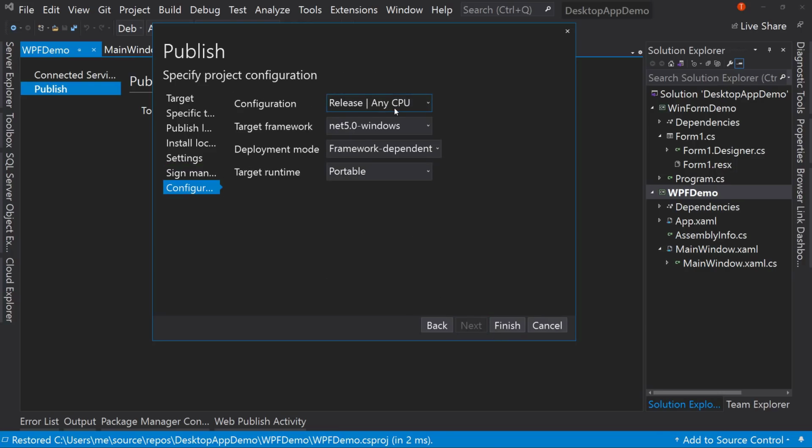Next, configuration. Release any CPU, .NET 5 for Windows. It says Windows here because it needs to have the bits necessary for WPF to run. WPF is not cross-platform. It has to have Windows bits. Therefore, we're saying .NET 5, the Windows version, not just the cross-platform stuff. So just note that's the difference.